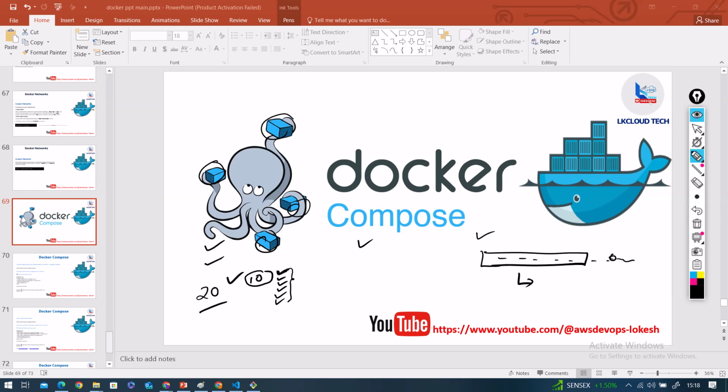Whatever multiple containers you have can be managed by Docker Compose. So how do we manage them with Docker Compose? By using YML or YAML.